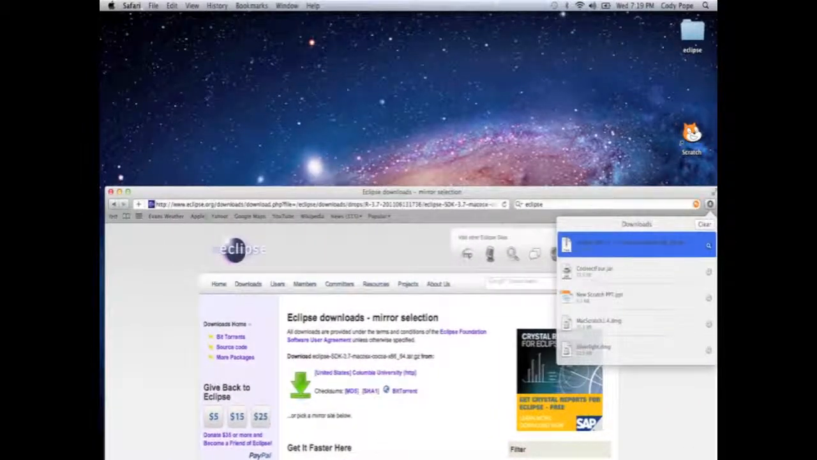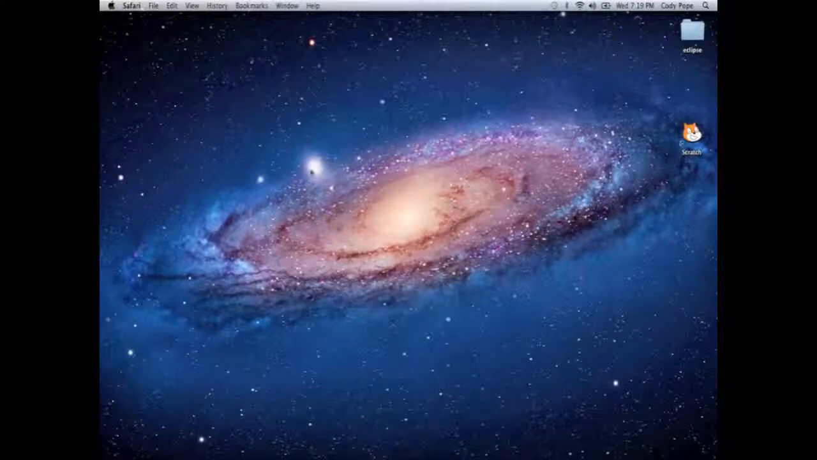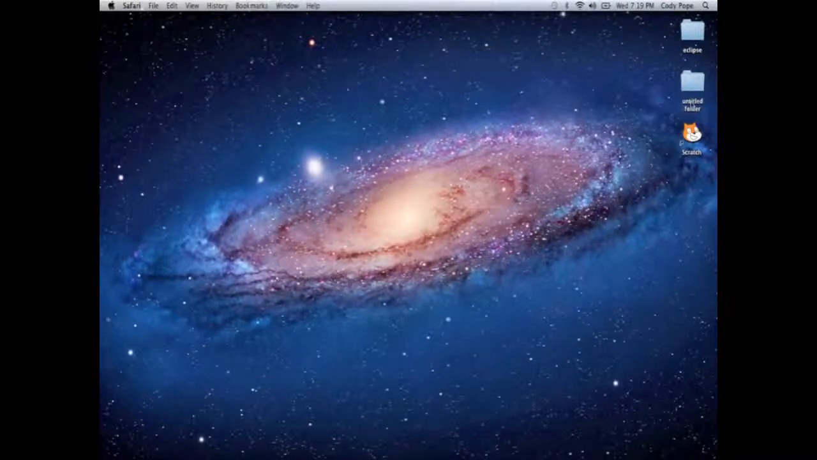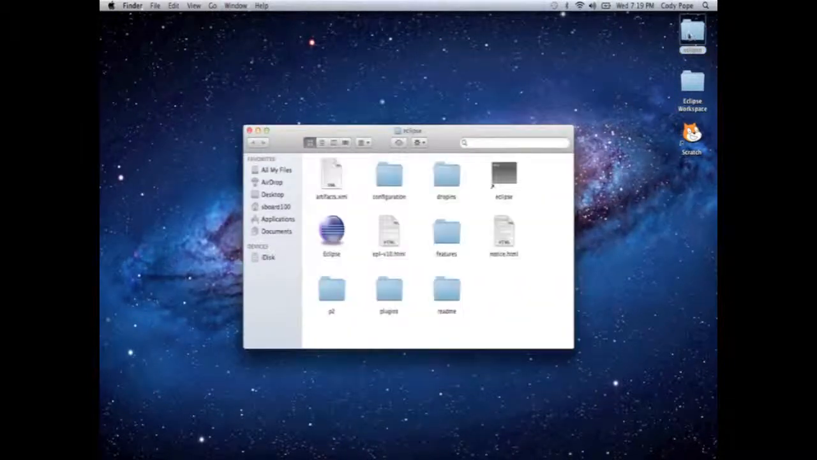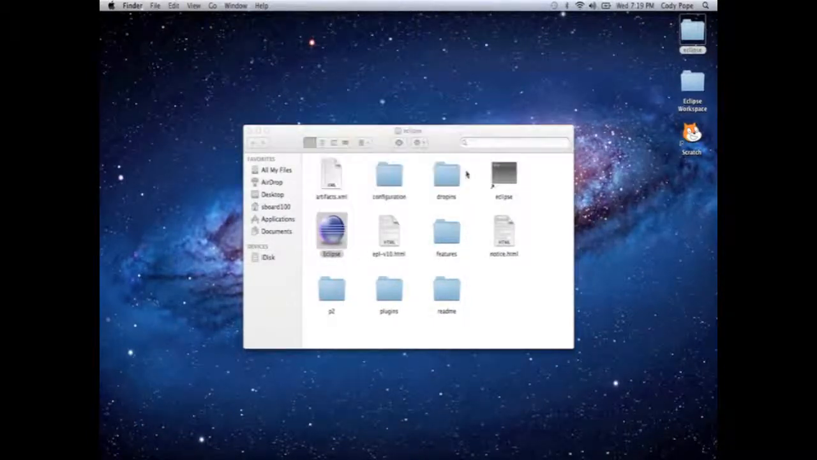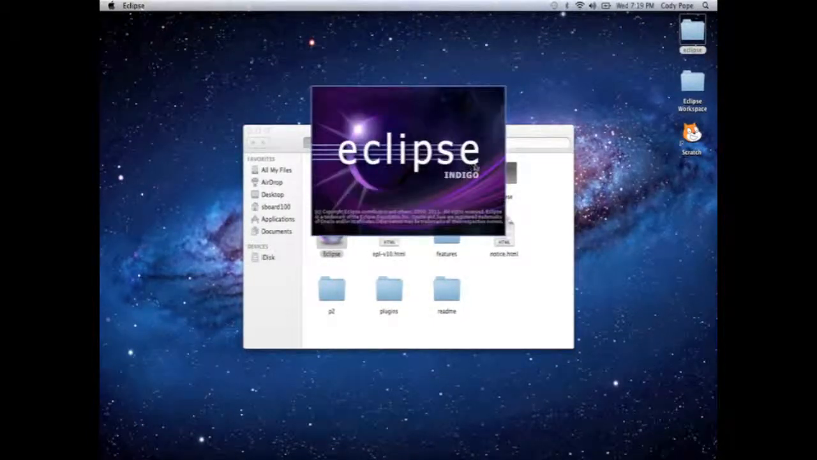And then we're going to close out of our internet browser. Now on your desktop, make a new folder and call it Eclipse Workspace. This is where we're going to save all our work, and again, we want it on the desktop for easy access. Once we have that named, let's click on our Eclipse folder and open up the Eclipse program. You're going to have to say run it, probably.